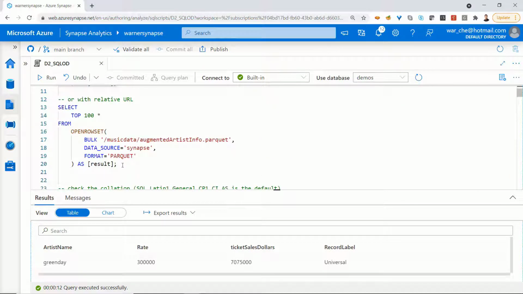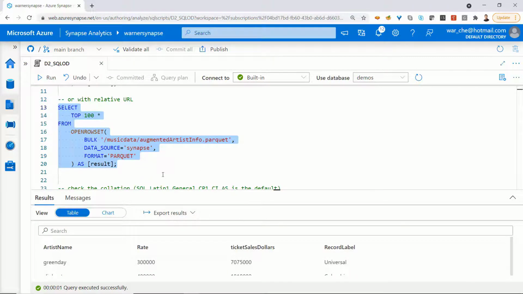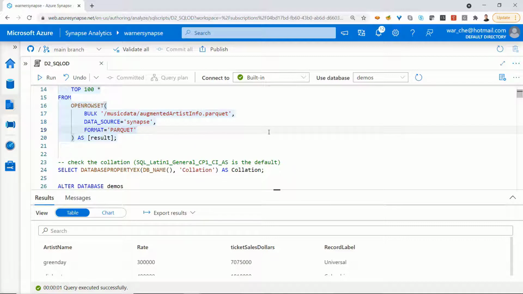As you can see, it can work as well with a relative URL. So I'm going to go ahead and run it, and we'll actually get the same information. In this case, again, I only passed the relative URL because I had a pre-configured data source object. And format is just the built-in Parquet. So that works really well.